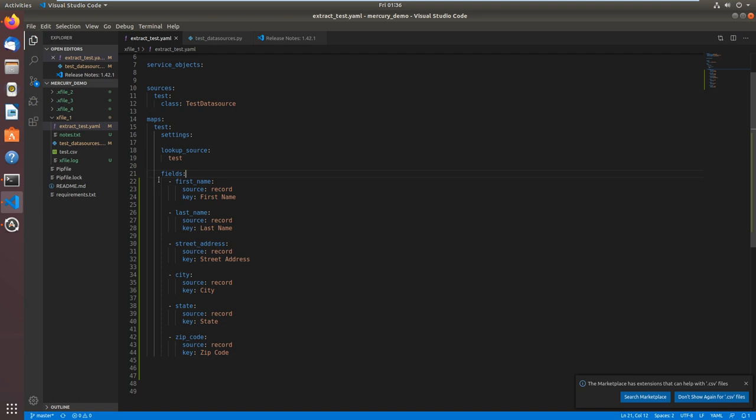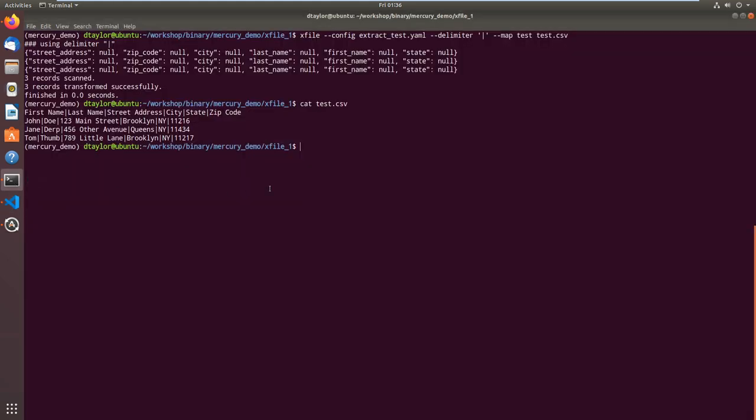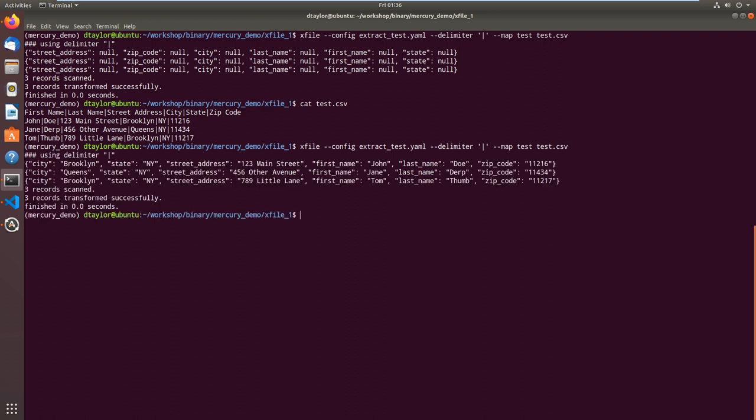Okay, so now we have a field section where we've specified the output names of each field in the record. And for each field in the record, we've said where xfile is going to get its information. Okay, so let's go back and let's run it. And now here we have it, right? We have the field names that we specified and the field values that we specified that match the contents of the input fields in our source file.